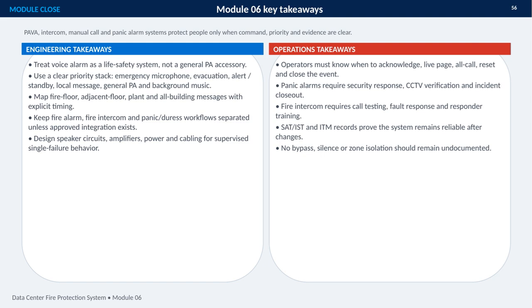Fire alarm, fire intercom, and panic or duress workflows should remain separate unless an approved integration is in place. Engineering must also account for supervised single failure behavior across speaker circuits, amplifiers, power, and cabling. Operationally, staff need to know when to acknowledge, live page, use all call, reset, and close an event. Panic alarms require security response, CCTV verification, and documented closeout. Fire intercoms need call testing, fault response, and responder training. Finally, SAT, IST, and IDM records demonstrate continued reliability after changes, while every bypass, silence, or zone isolation must be documented.